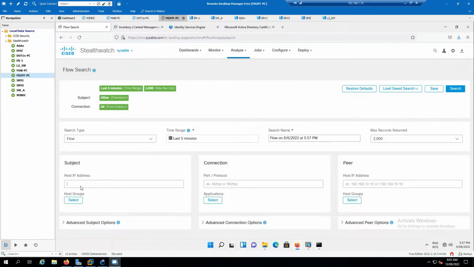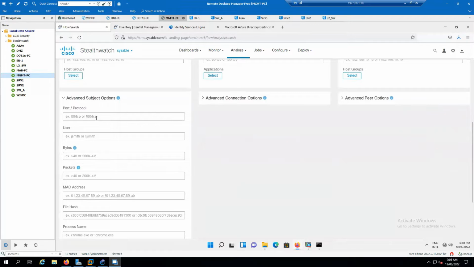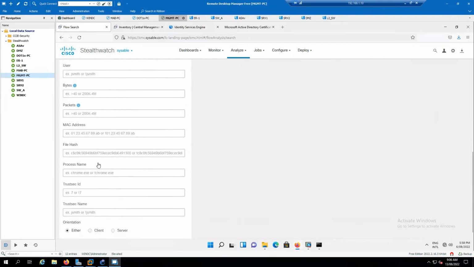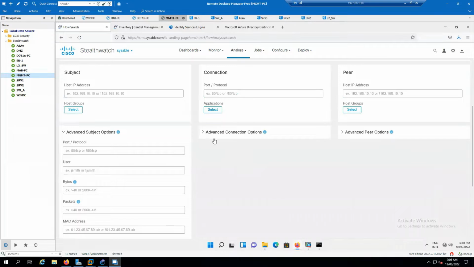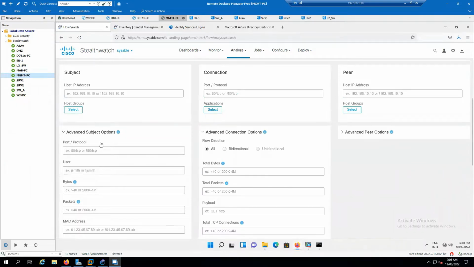provide the host IP address if you know that host IP address, or if you're looking for particular port numbers and all those things, or if you want to search using the destination IP address or destination host, you can provide it here. And if you click on the advanced subject option, you see port, protocol, and if you have added your Active Directory, you can provide the username and all those things. This is for the advanced one. Connection. This is with respect to the subject, that is for the port and protocol with the username.